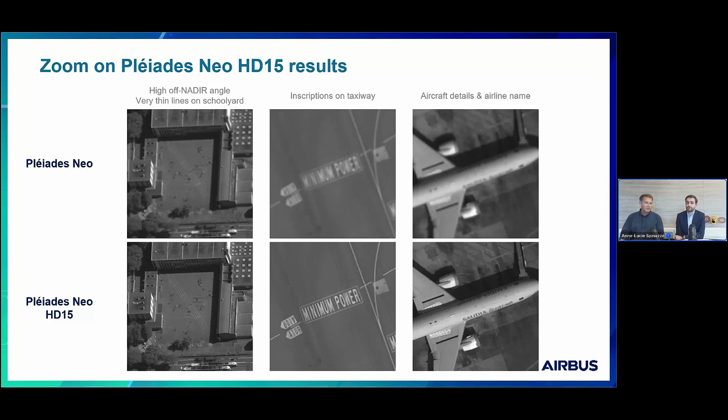If you look at the courtyard, the left image, you see the lines are far sharper. You can see the children hanging around in the courtyard. In the middle set of images, the name is visible on Pléiades, but far easier to read in the Pléiades Neo HD. And if you look on the right side, on the Saudia airplane, with Pléiades Neo a specialist will read Saudia, but for everybody, it will be easier to read Saudia in the Pléiades Neo HD 15.